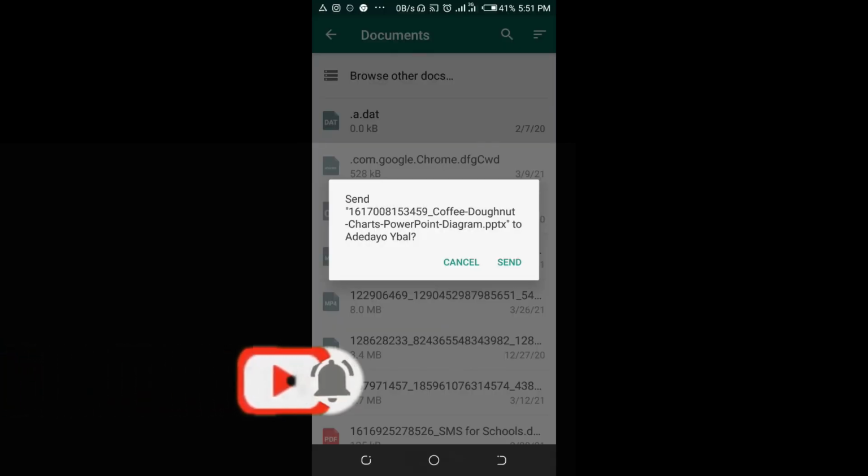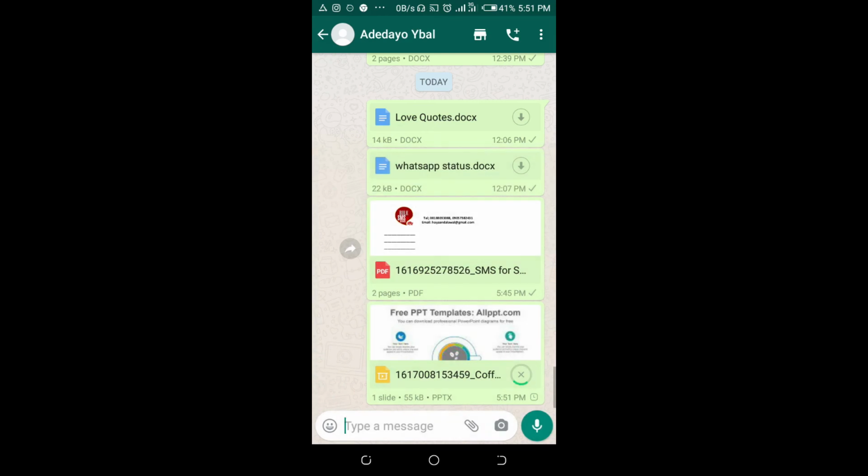And then you can click on send. As you can see, the PowerPoint presentation file is sending on WhatsApp. So it has been sent. So that's how to do this.